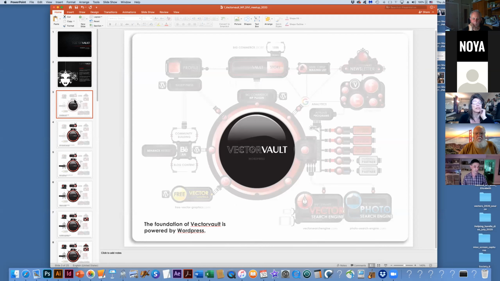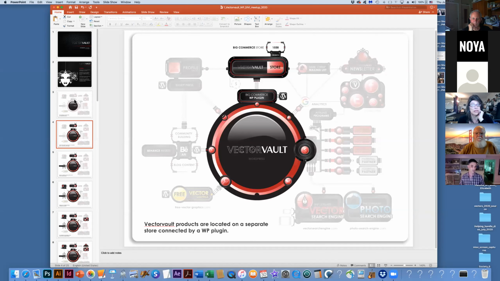The foundation is powered by WordPress, and Vectorvault products are located on a separate store connected by a WordPress plugin. So that store runs on a store service called BigCommerce, and they've introduced a plugin that allows WordPress to take products that have already been established and allow me to sell directly within WordPress.